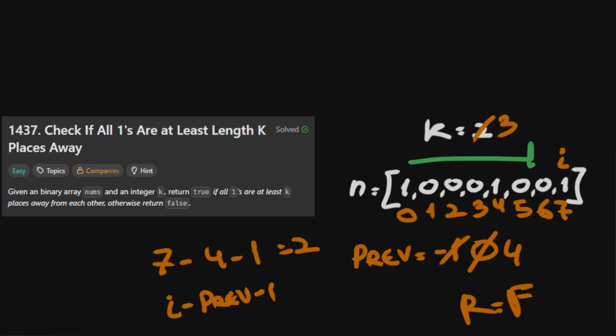And by doing this, we are solving this in only one pass, meaning big O of n time complexity. And space complexity here is big O of 1. So now let's go with the code.